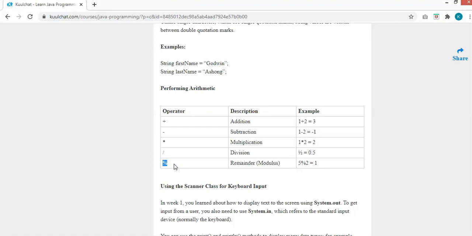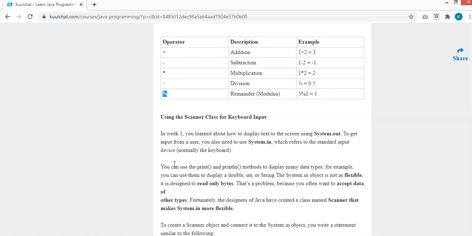Now we are taking input from the user. We want to write an interactive application where we ask the user to enter something. Then we get the value from the user and store it in memory.